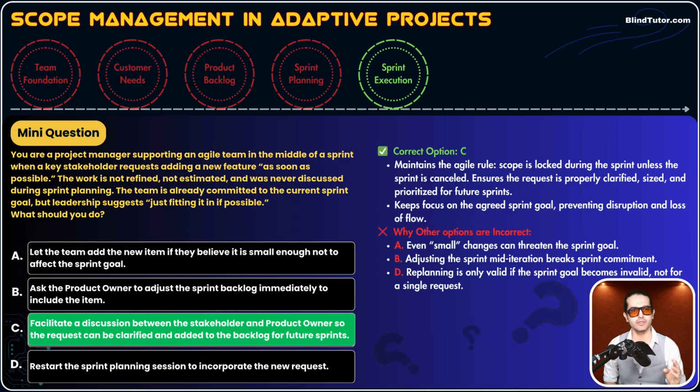Why are the other options incorrect? Option A, let the team add the new item if they believe. There is no such thing as believe, and we don't disrupt it. And guys, this new feature has nothing to do with the sprint goal. In those rare cases, 0.0001% of the time, that we add user stories to the current sprint, the new user story should definitely be aligned with the sprint goal and add value to it. But the stakeholder's request has nothing to do with the sprint goal. So we will definitely postpone it and not focus on it in this sprint.